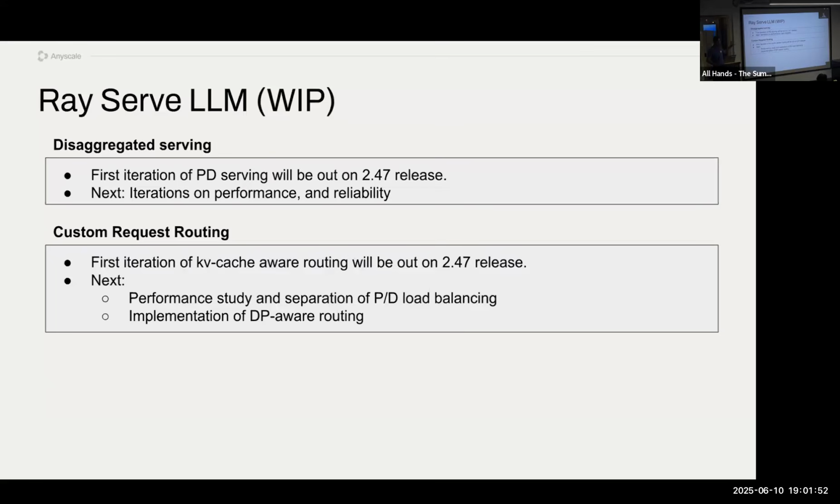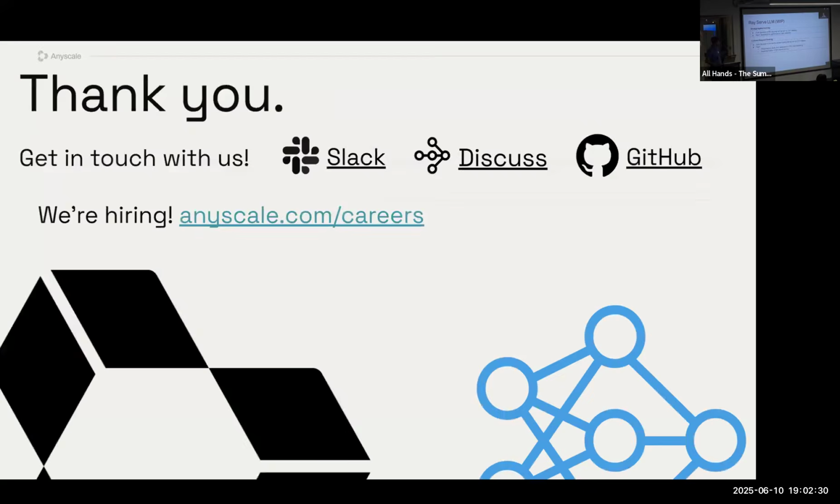Now, for the things that are in progress or are getting shipped: I talked about disaggregated serving. The first iteration of this will be released in 2.47. Next, we want to iterate on performance and reliability of this, so it's not really production ready. Same thing with custom request routing. The first iteration will be released in 2.47 again. A lot of studies need to be done on the actual policy for routing, implementing the prefill decode load balancing separately, and also making it DP attention aware.